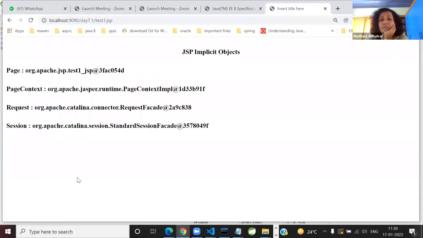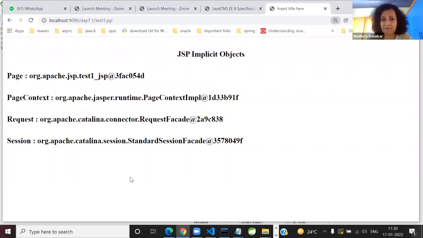JSP implicit object, and worth spending a minute. So let me wait till everyone reaches. You let me know whenever you are done because we want to see the output together. We want to understand the output together.